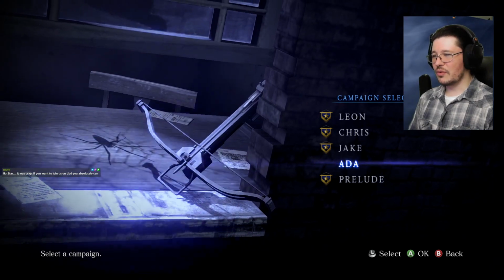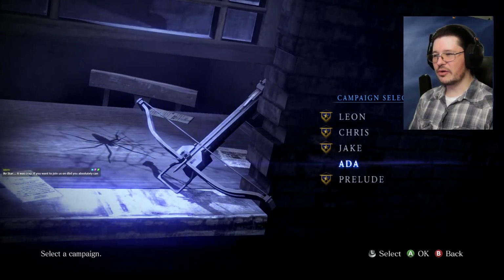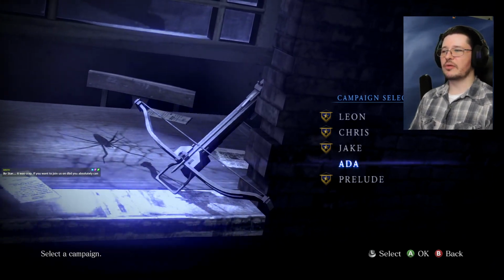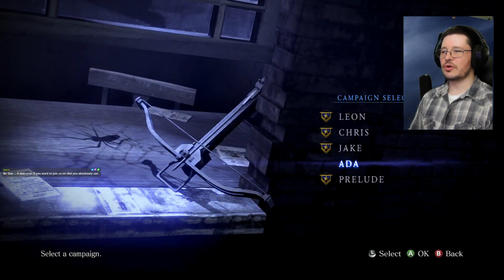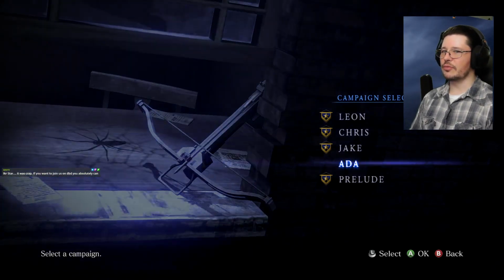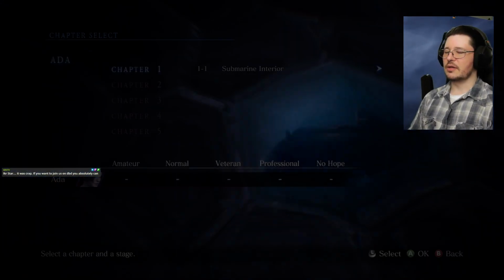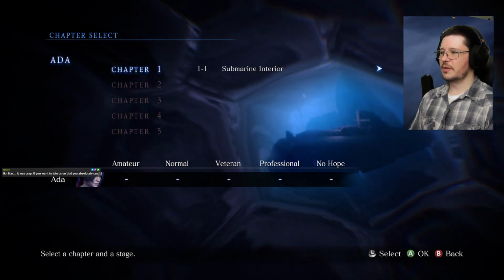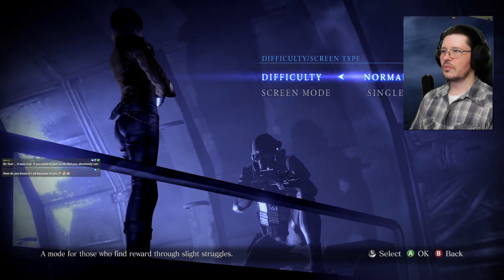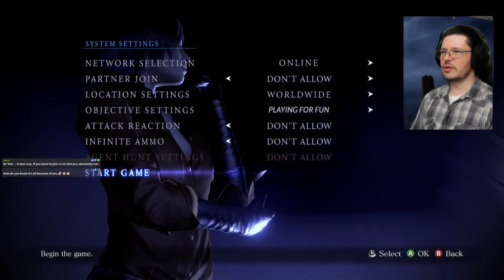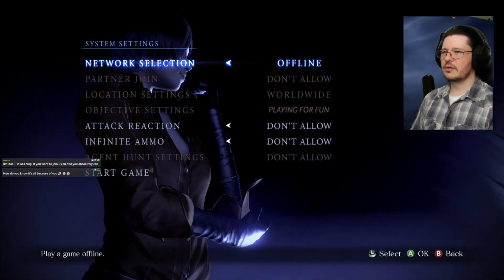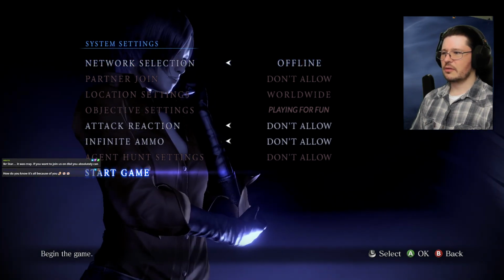So, is this gonna be a single player thing? Because who would Ada team up with? Unless Ada teams up with her clone. I've been told that there's an evil Ada, and that she has a clone. No online. Okay. Maybe it's an AI that I go through?